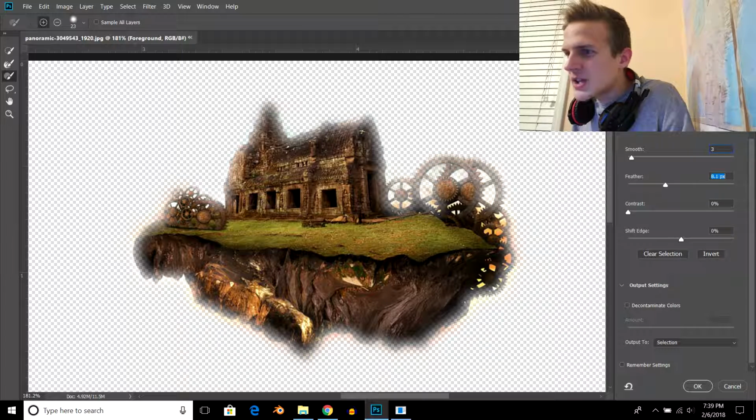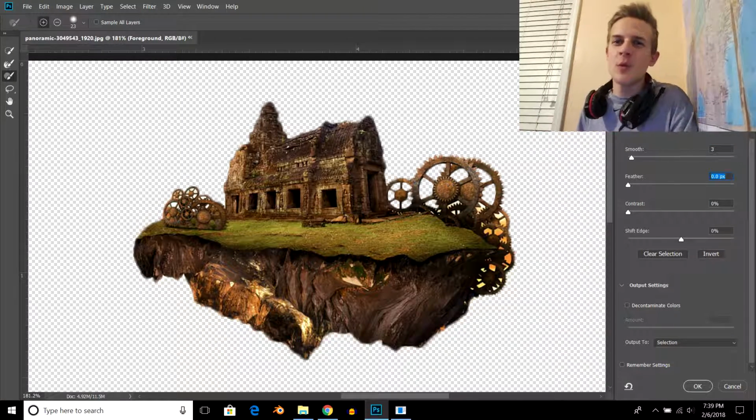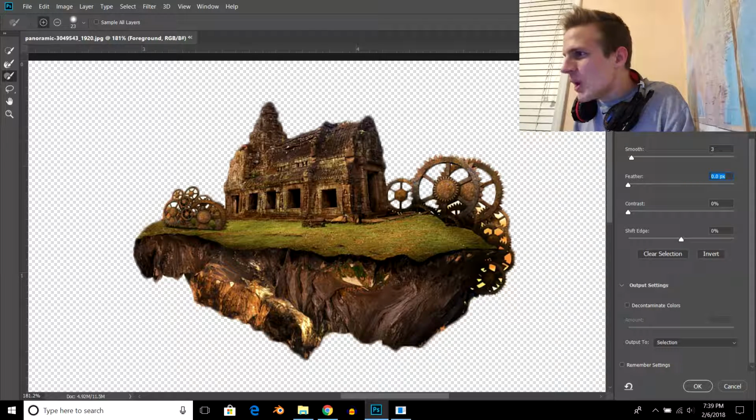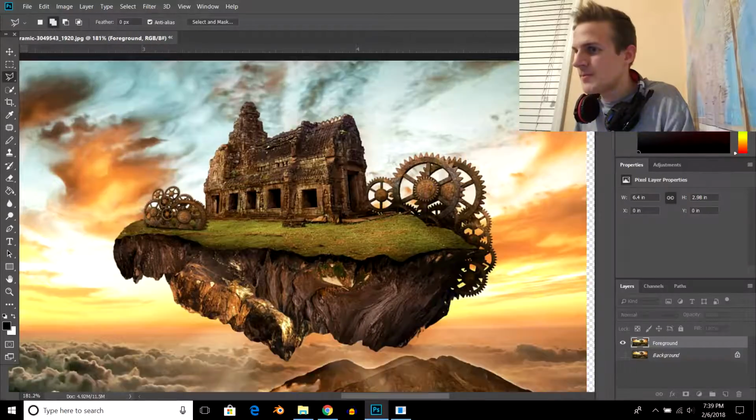I wouldn't advise doing that too much with this type of work. But the main thing you want to make sure you do is just scroll down here, go down to output settings, select output to layer mask and hit OK.